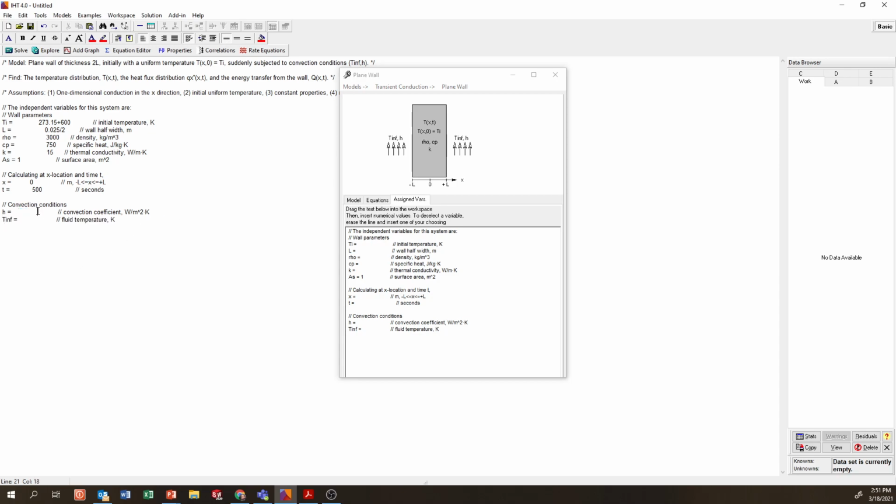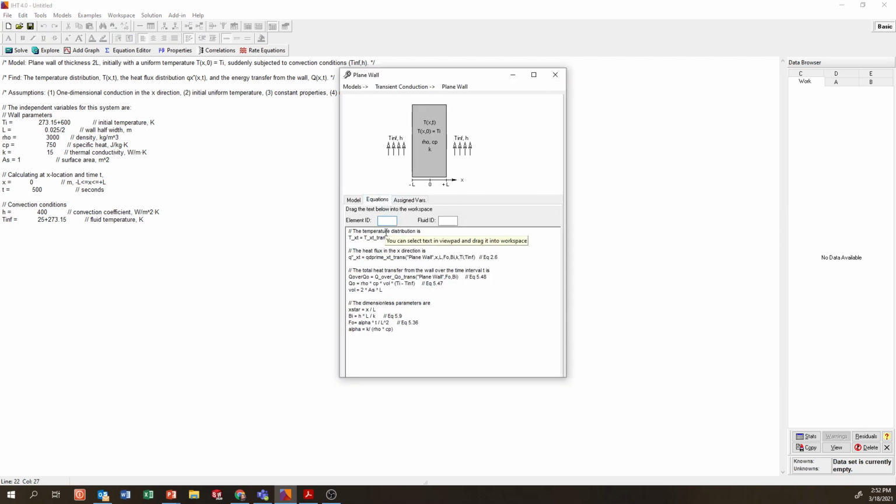So my convection is 400 watts per meter squared Kelvin, and my T infinity is 25 C, so I have to add 273.15 for my conversion to Kelvin, and then my equations. So we're going to pull this in. We have functions of our position, X star, that dimensionless ratio, our Fourier number, our Biot number, our initial temperature, and T infinity. And this comes from equation 5.42.